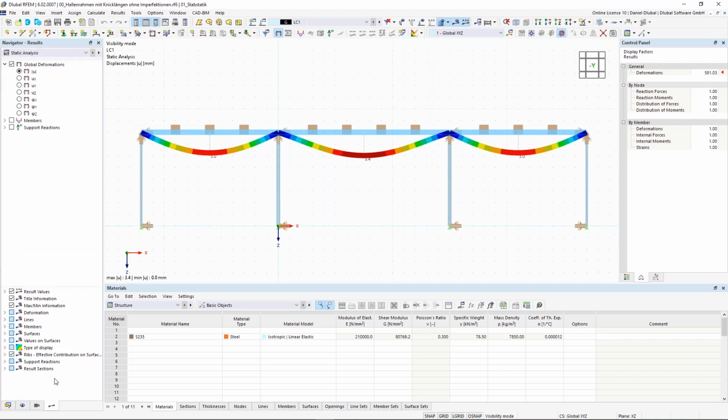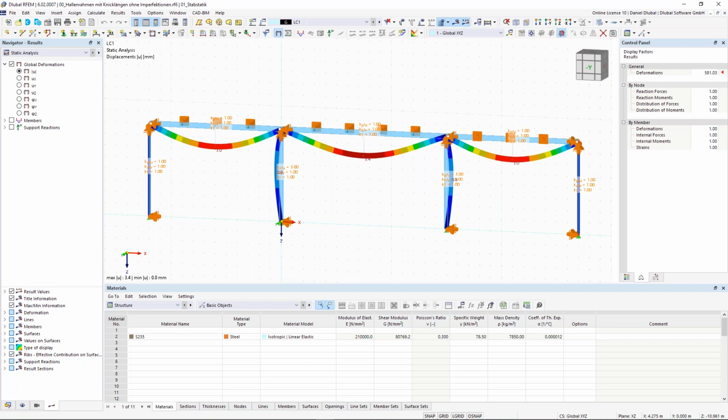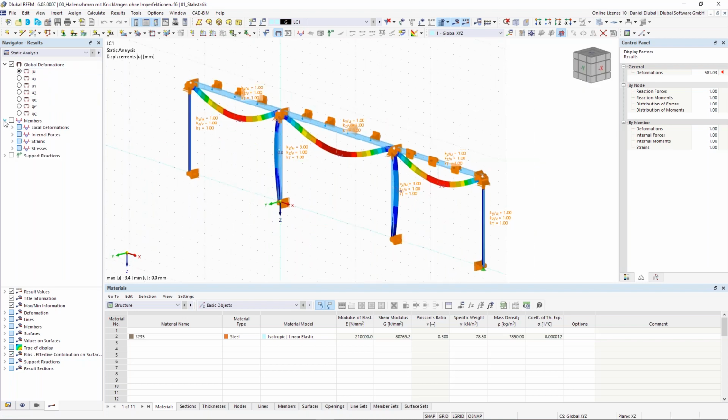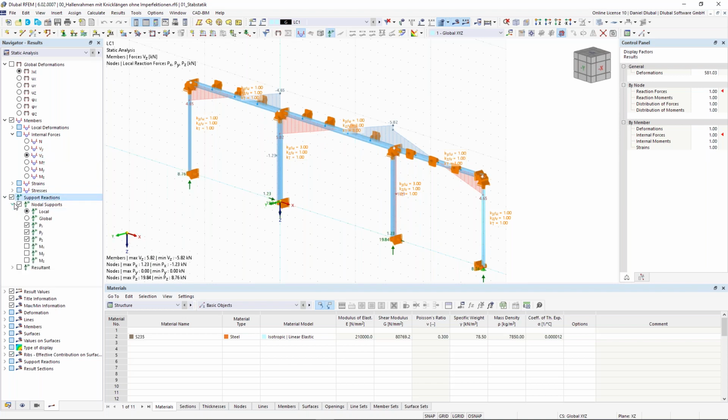This is the result navigator. Here I have the possibility of showing different results. So in this case, the global deformation, when I'm interested in the internal forces, I activate the members, activate the internal forces, for example, normal forces, bending moment, shear forces, and of course also the support reactions. Yeah, so much to that.